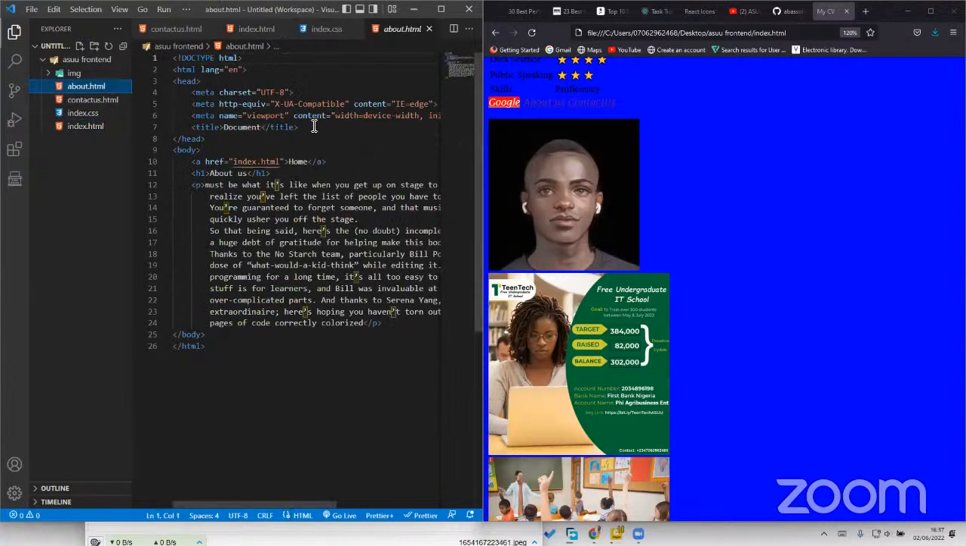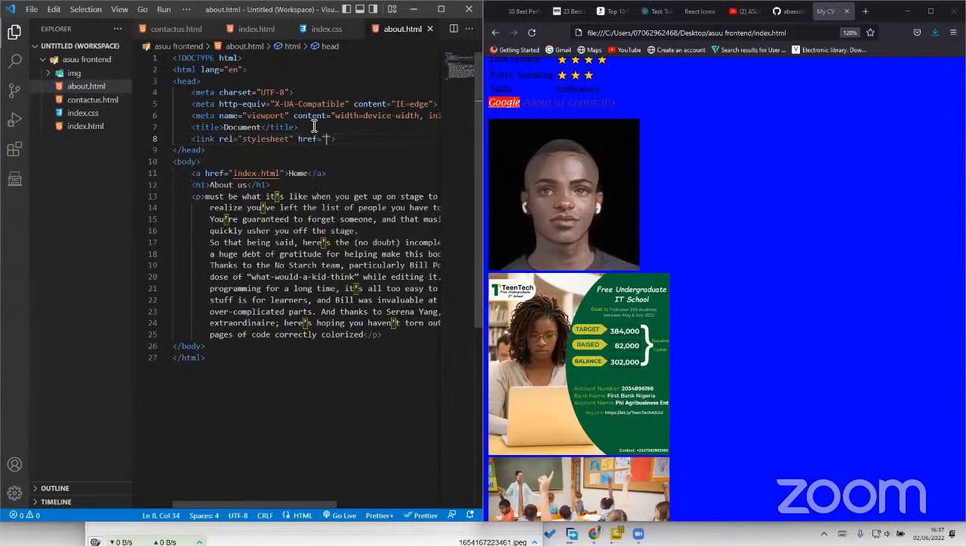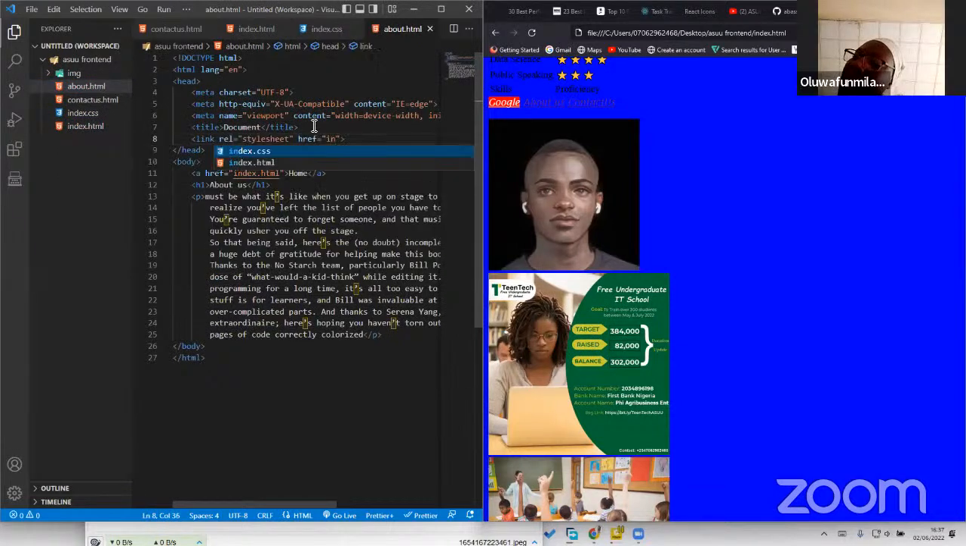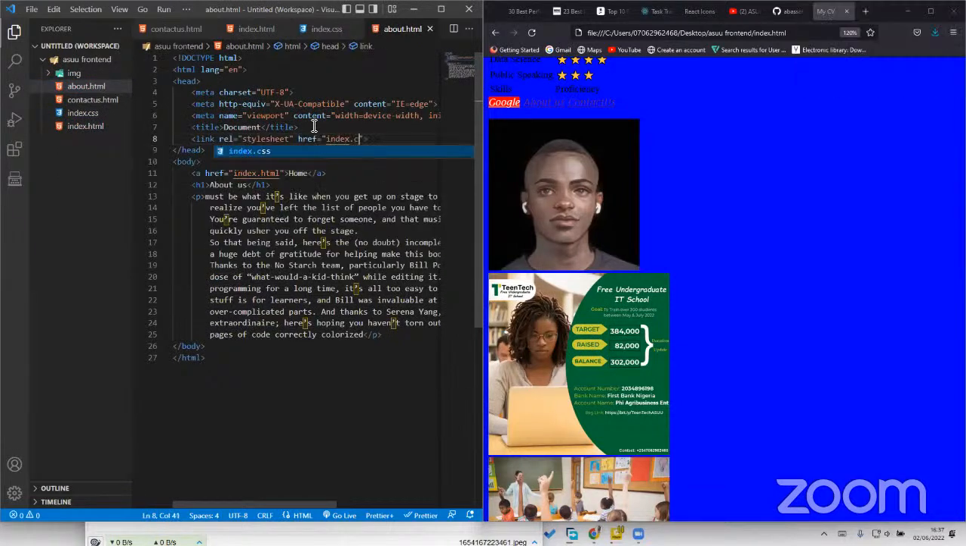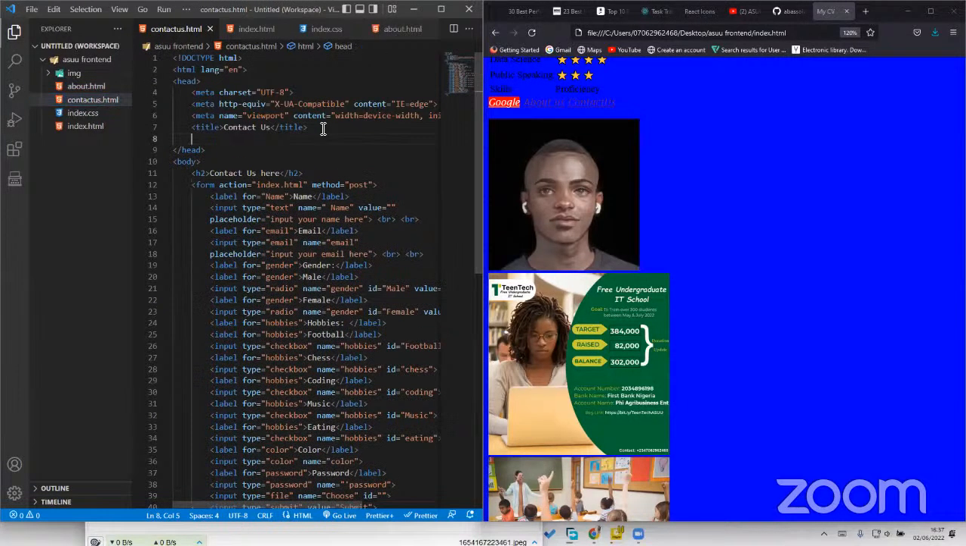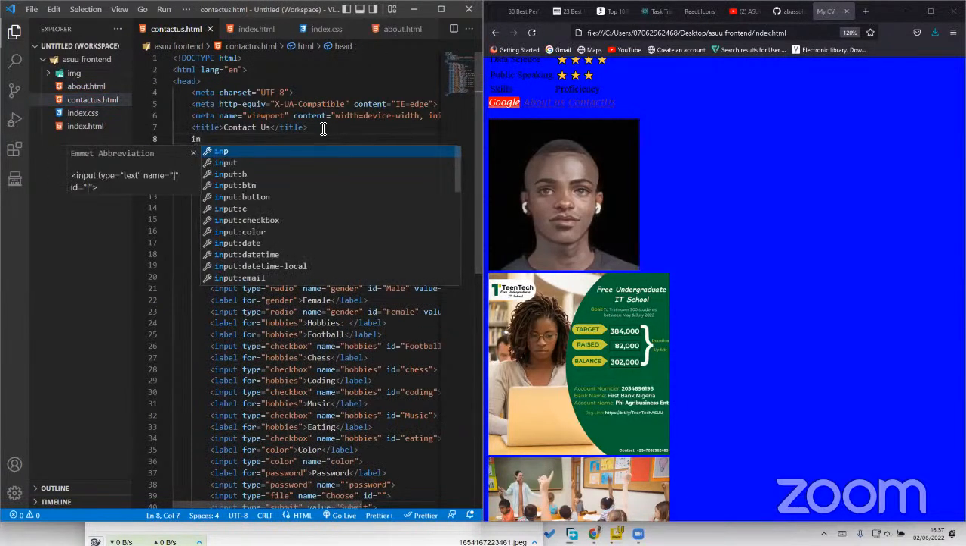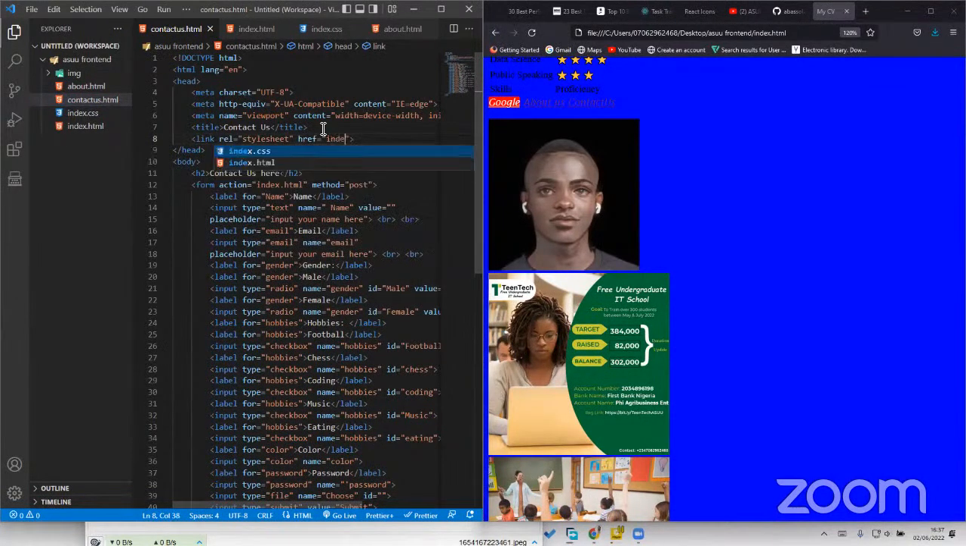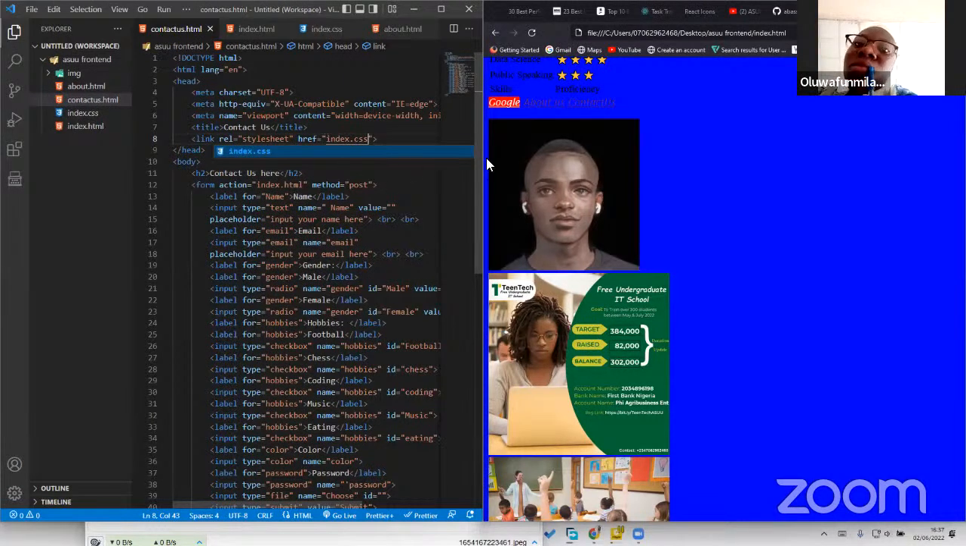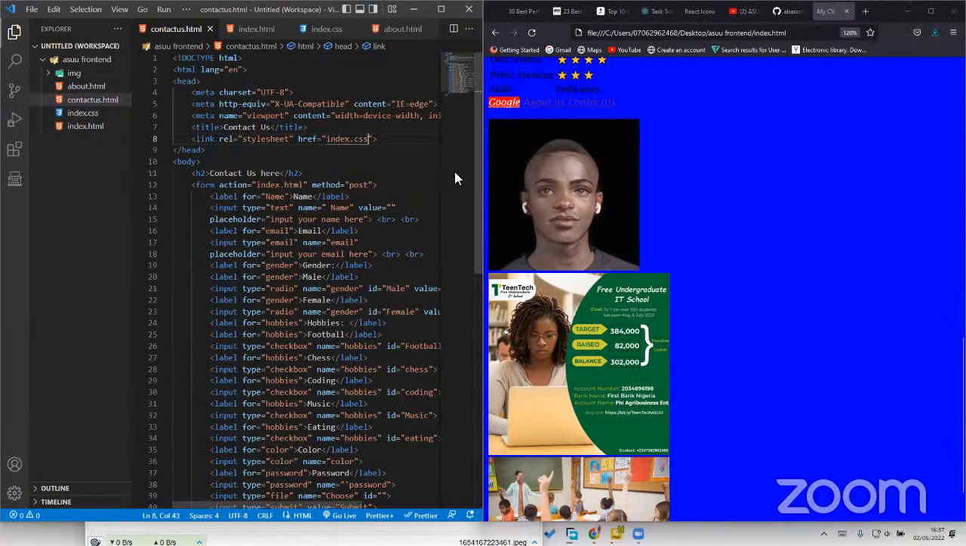So here now I can come back here too, and I say link. Then I say index.css to here. Then I save here. Then I come to our contact us too, and I say the same thing. So I won't have to start repeating myself, unlike if I'm using the internal style sheet. So that's it here.